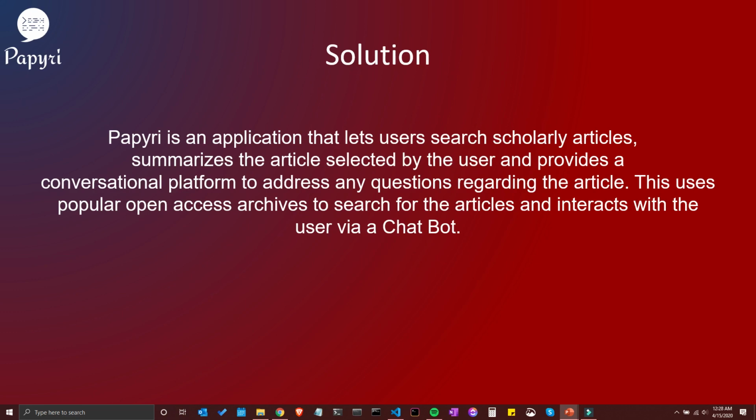So the solution is an application that lets users search scholarly articles, summarizes the article, and then provides a conversational platform to address any questions regarding the article. We'll go a little bit into detail in the demo, and for now this uses arXiv as the search platform, which will also be extended.